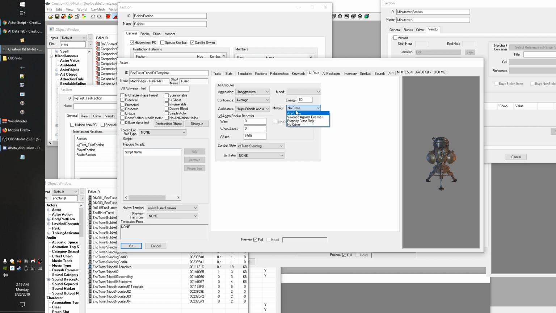Whereas any crime is the opposite. If you have any crime set for the morality of an NPC, then no matter what you order them to do as a player, they'll comply. They'll happily steal for you. They will trespass if that's set up. They will attack friendlies. They will basically just do anything.